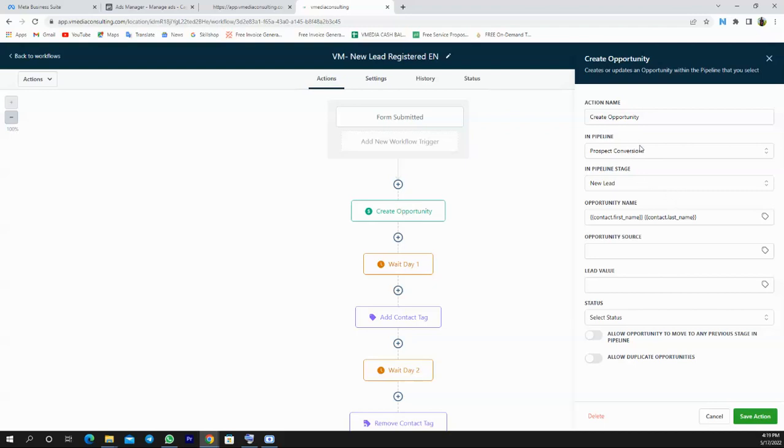Voila. It's going to create an opportunity in the pipeline, and so this is the name of the pipeline. This is the stage in which the lead is going to fall in, because in the pipeline there are stages. When you get into the pipeline, you need to select the stage for the lead to fall in. So the first stage is a new lead. Now when a lead falls into a pipeline, that's what they call an opportunity.